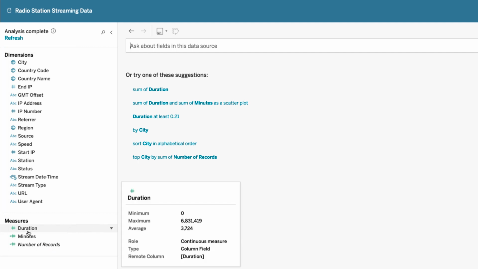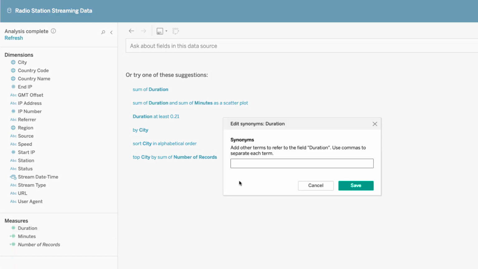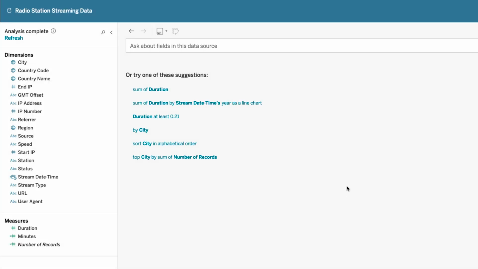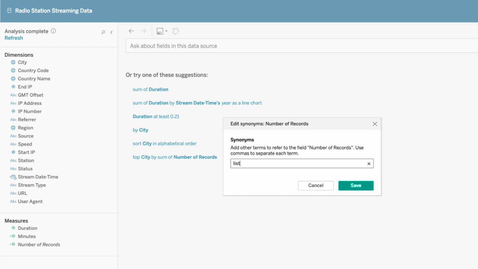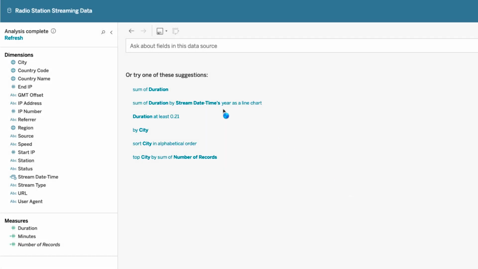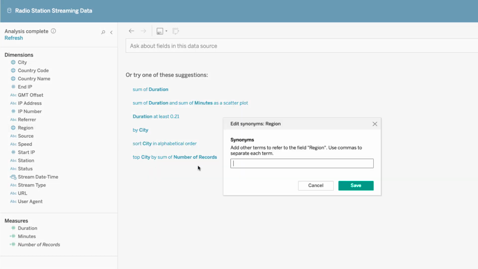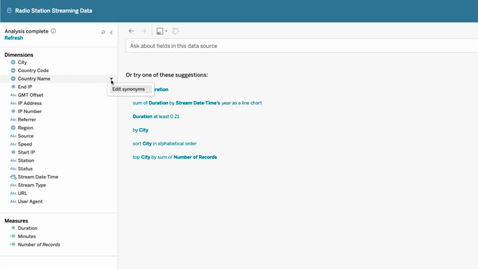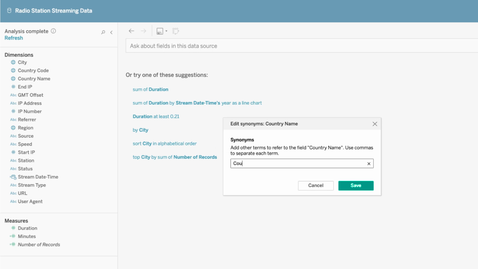For example, this duration measure is really in seconds. I'm going to do something called edit a synonym and add the synonym seconds to indicate that particular measure, and that now can refer to the duration measure as seconds. Number of records, I'm going to add two synonyms to that, listeners and streams, separated by commas. Region, I'm going to add a synonym, and that is going to be state. And country name, I'm going to add a synonym just for country.